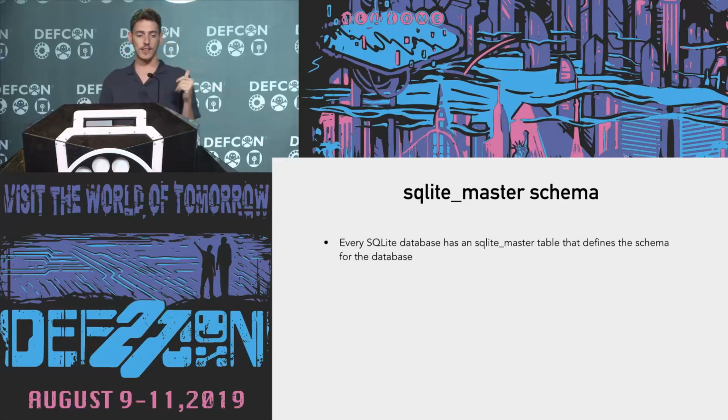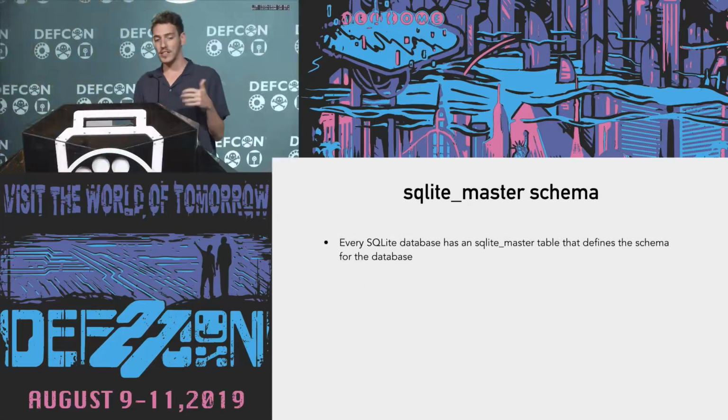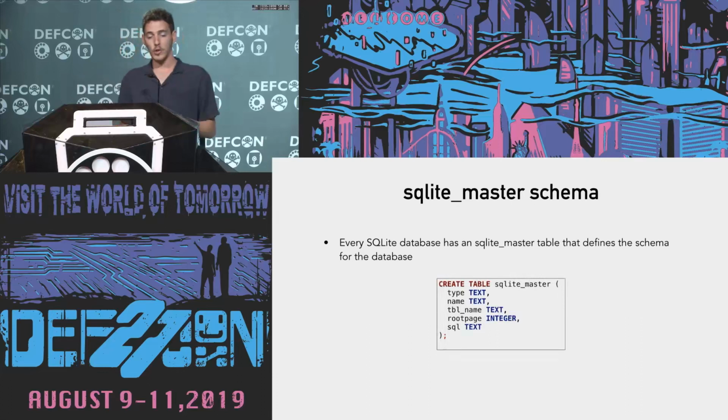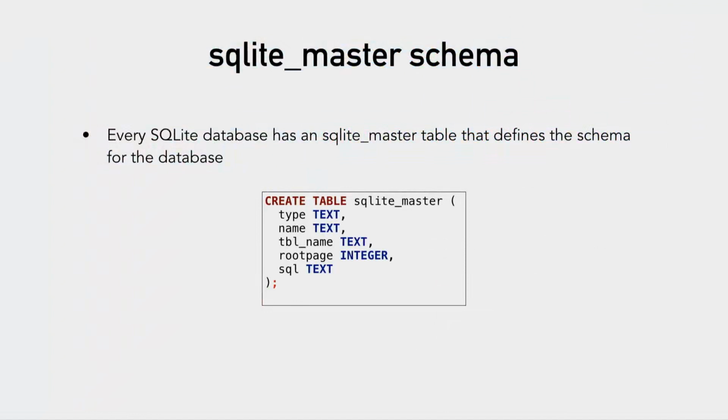Every SQLite database has an SQLite master table that defines the schema for the database. And this is its structure. You can see that it's actually a table, and every entry there has the type of the object, like a table or a view, and its name and root page, because if you recall, everything is contained within this file, and a field called SQL. And SQL is actually the DDL describing the object.